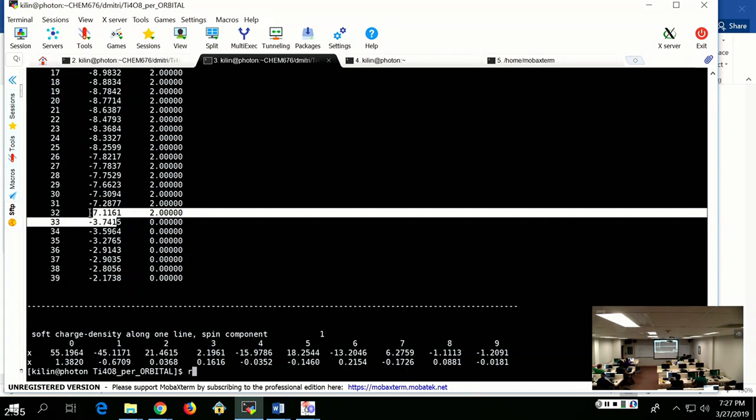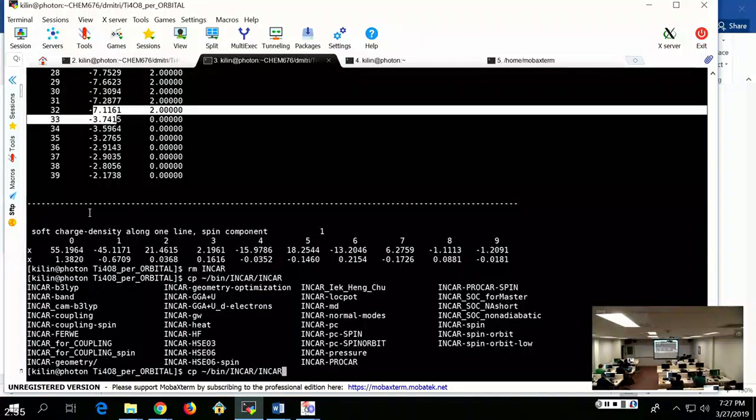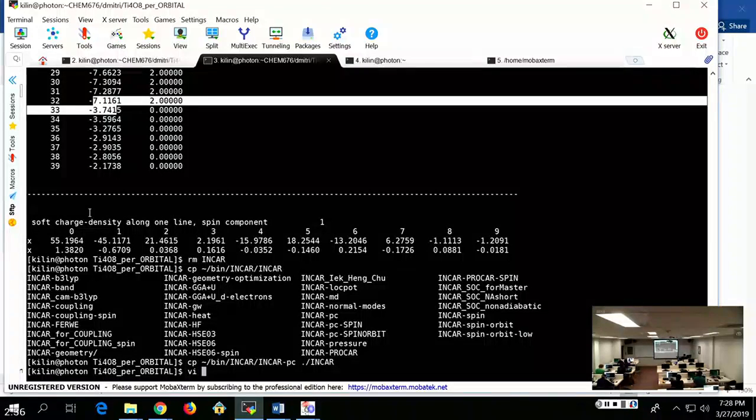Now I am removing INCAR, and I'm doing the same operation. Copy from the binary repository for INCARs, and I'm looking for something that looks like orbital or partial charge density. PC, not personal computer, partial charge. Here, INCAR, vi INCAR.